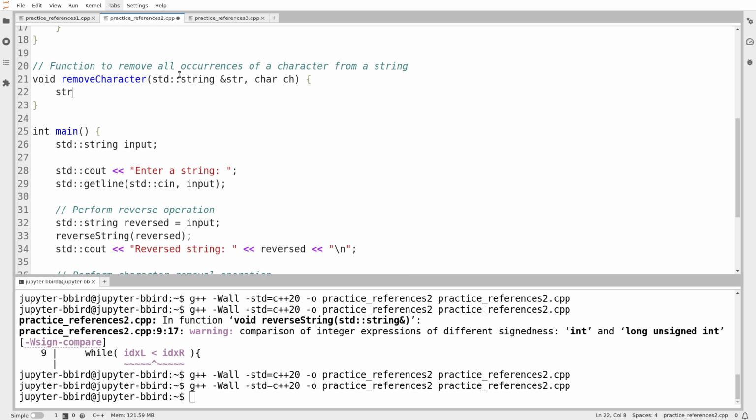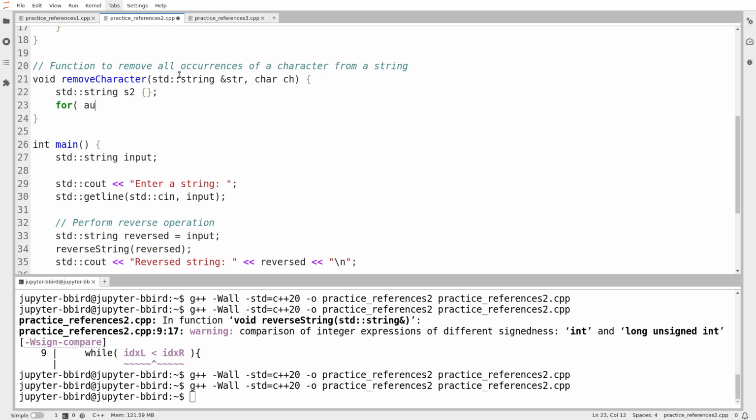So I'll just say std string s2. And then I'm just going to go through my original string. So for auto c, I don't like the name of the argument because it's very vague. I'm going to change it to remove ch, which is technically a little bit of a foul because I've been told to implement this function with this signature. But calling it ch is going to make it confusing. It'll make it hard for you to understand the exercise in some cases. I want to avoid that.